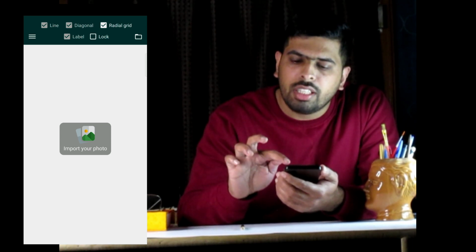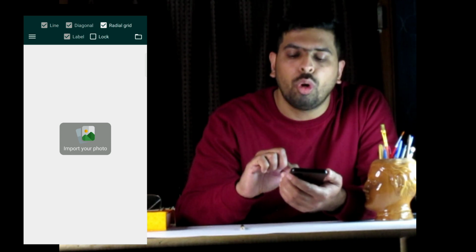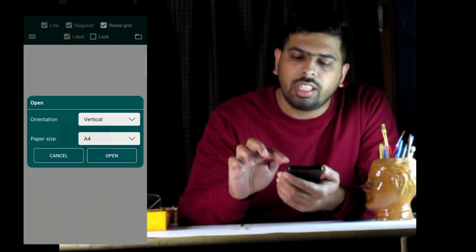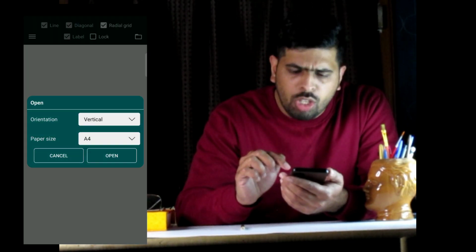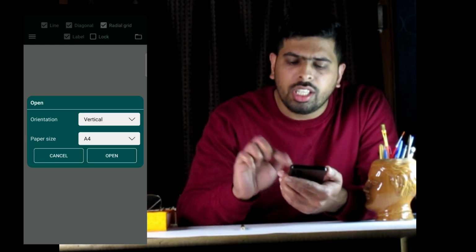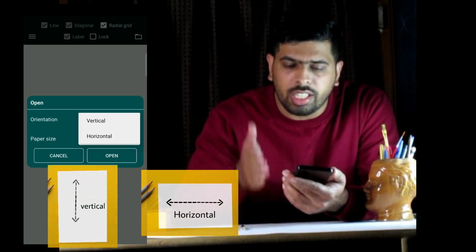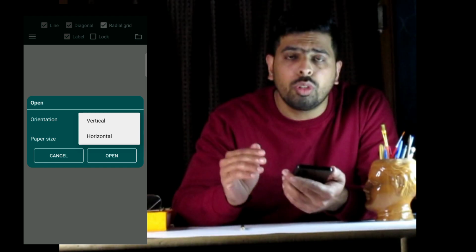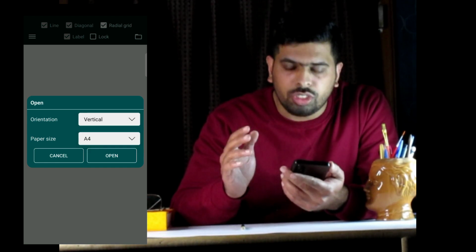For that, just click here, or if you're using it for the first time, you can see import your photo. Or you can click on the side folder and you will get a screen like this. There is an orientation, vertical or horizontal, that you already know. Vertical is like this, and horizontal like this. Which type you draw depends on you. I am using vertical.